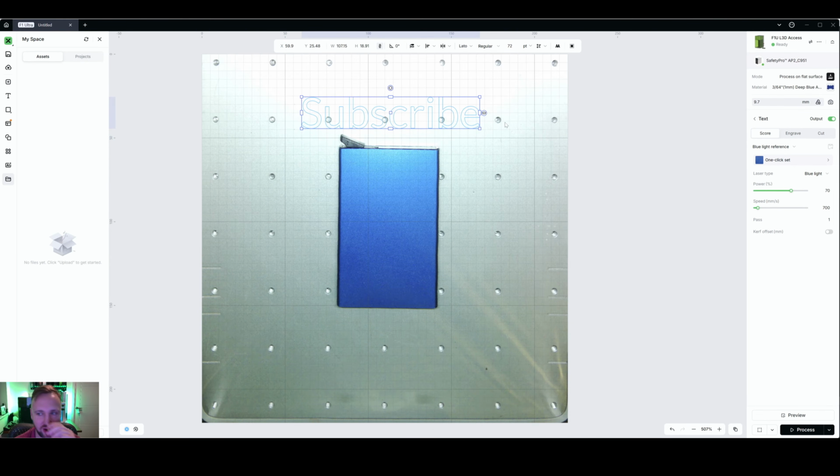So we've got subscribe. We've got some options here now. Back on the right hand side, it's recognizing it as text. By default, it tries to score it. Imagine that as the equivalent of getting a pen and drawing the outline of something. We can click engrave, and now it goes solid blue, and that is now going to color in the lines. And if you were going to cut something out of the material, you would click cut. I'm going to go on engrave here.